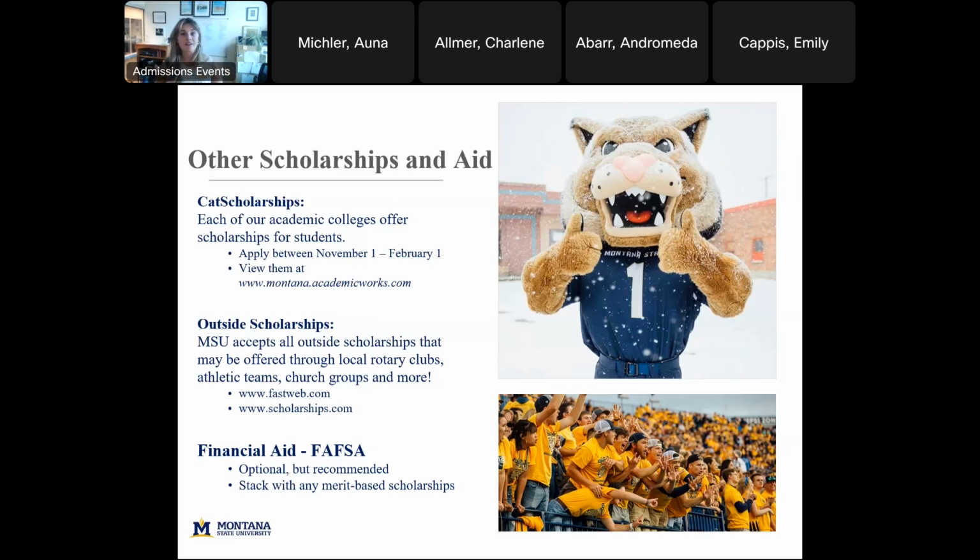Typically, we recommend that every student does submit the FAFSA. You'll never know what you get until you try. If you get something you don't want, maybe it's a loan you didn't want to take out, just because you submit it does not mean that you're tied to that. You don't always have to take out everything that they offer you.